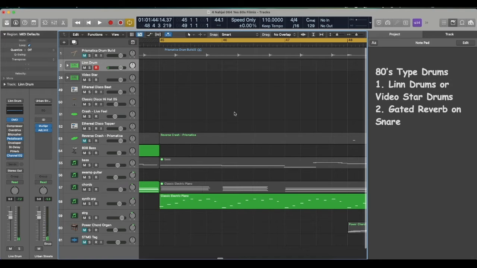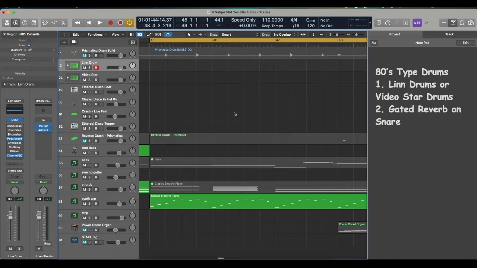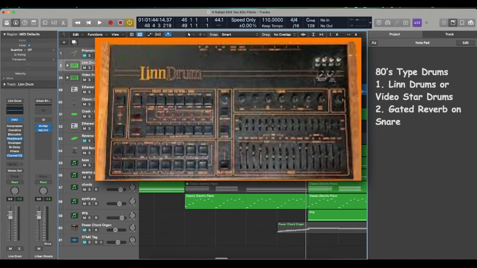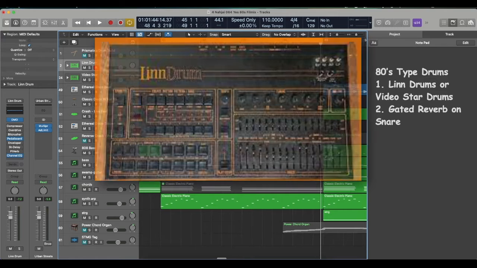If you like cats like Prince and you want that sound, any 80s, those drums are very prevalent because they were using the Linn drums. A lot of them were. It's a staple in the 80s sound, that whole decade.